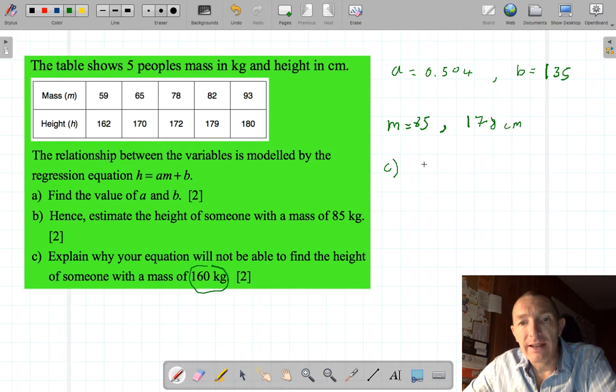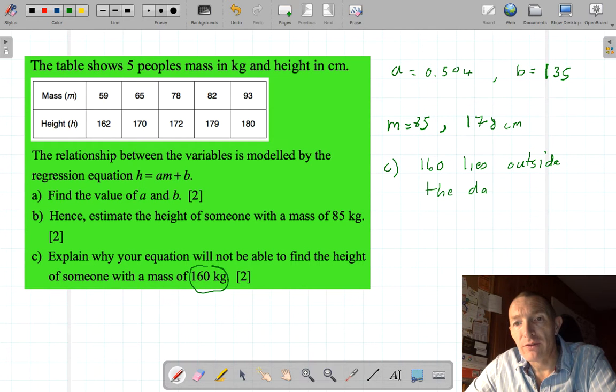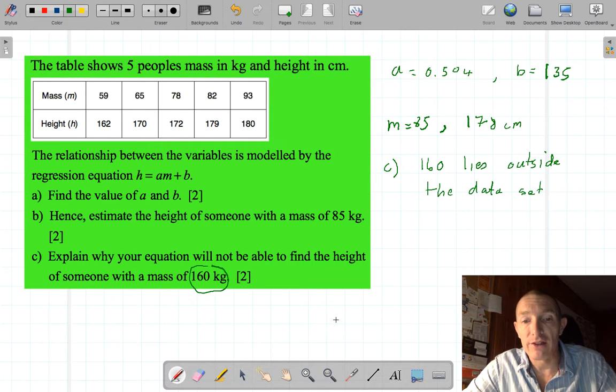The exact reason we're going to give is that 160 lies outside the data set. So it's way outside the data set that we were given. Okay, so I'm just going to finish there. It's a quite straightforward question, but it really is one that needs to be got correct. Just get those numbers into your calculator, and every time you can answer questions on correlation and regression.